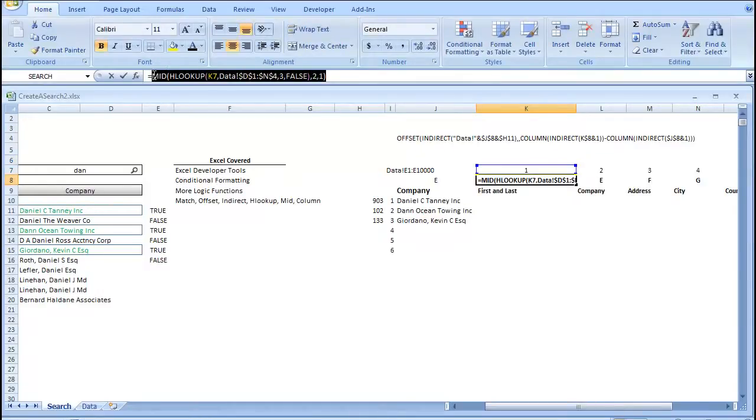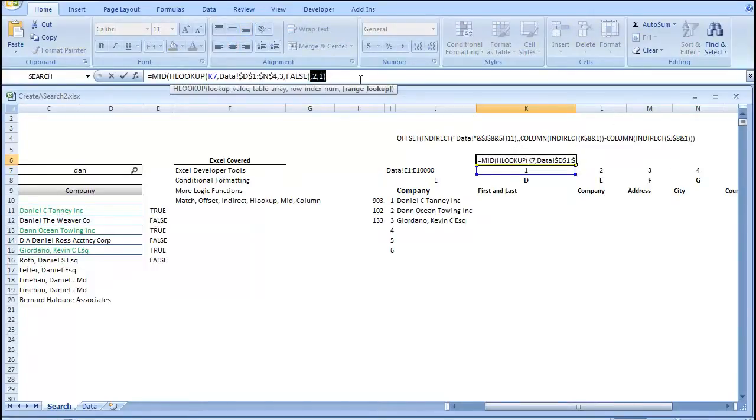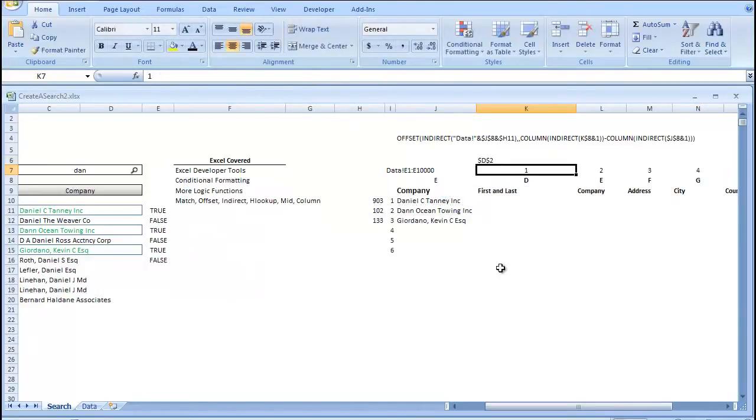So I'm going to copy this up here, equals paste. It brings me a D, so I'm going to get rid of the mid function. Okay, so it brings me D2.